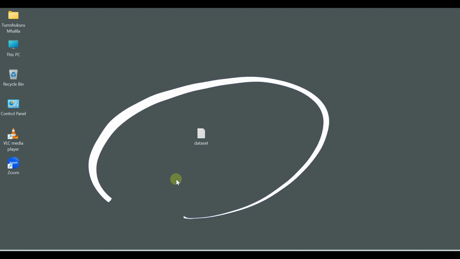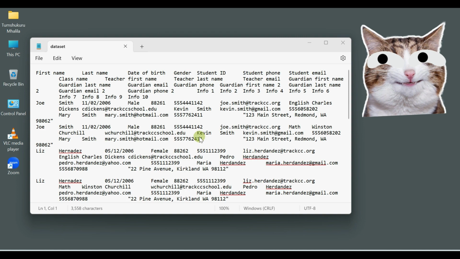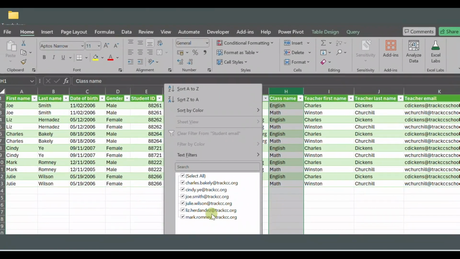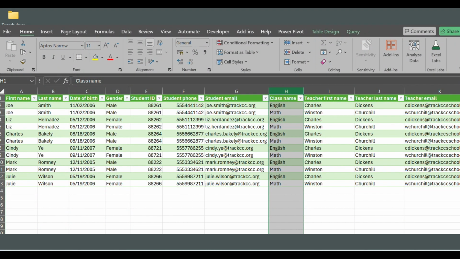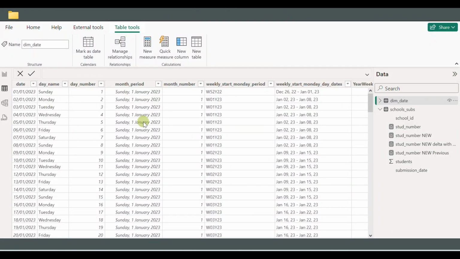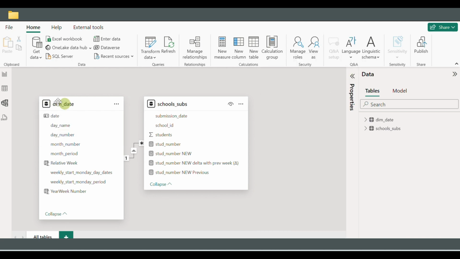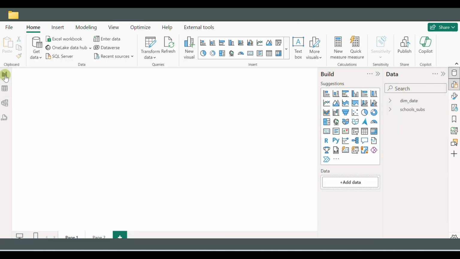Have you ever received a data set in a text format like this? Boom. Or you have received a CSV file, and you want to open this file in normal Excel format, or you want to open it in Power BI, because the same procedure that we are going to apply with this file, you can apply it for Power BI and Excel.